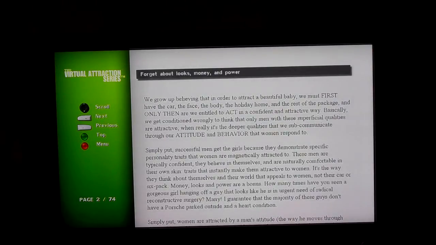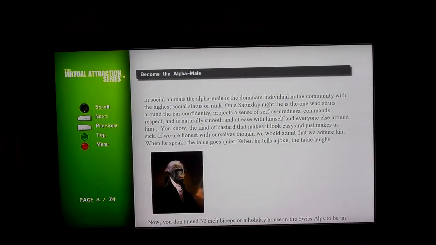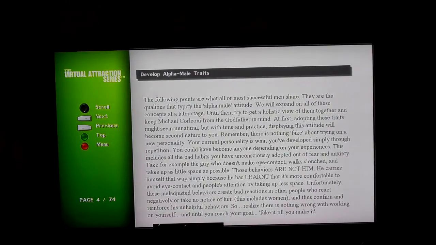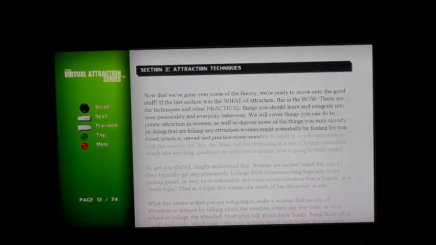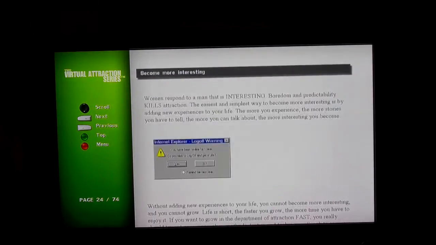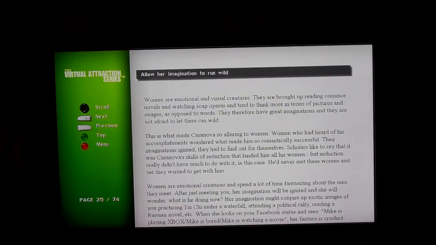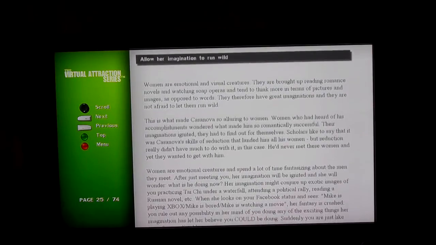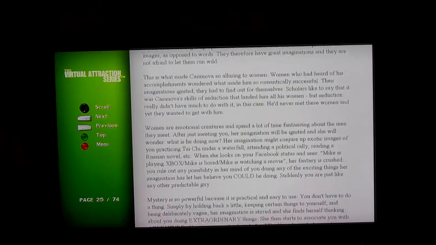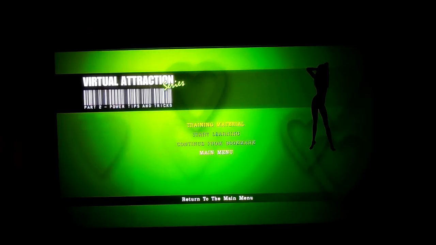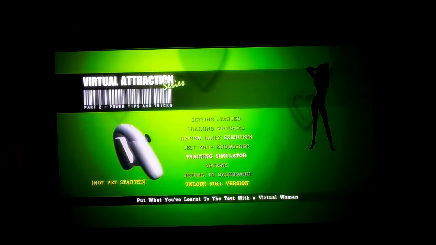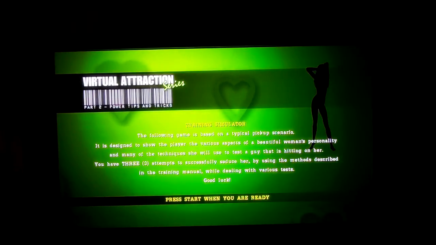Oh my god. Page 2 of 74. There's George Washington Gorilla. And there's more stuff and it goes on. And it just keeps... Holy shit! Oh my fucking god. Trial restriction. I can only read to page 25 in the trial. Damn it! So that's what this is. It's just a textbook. Oh, training simulator.